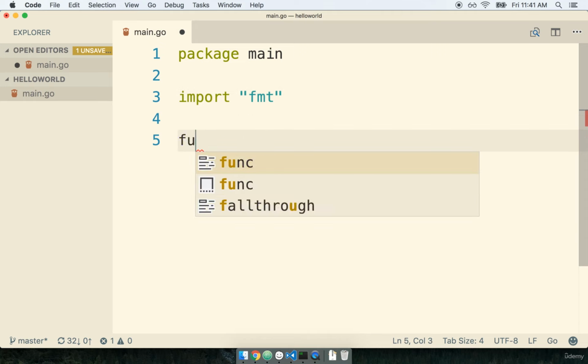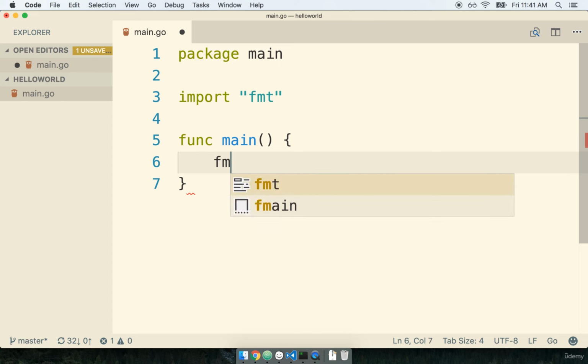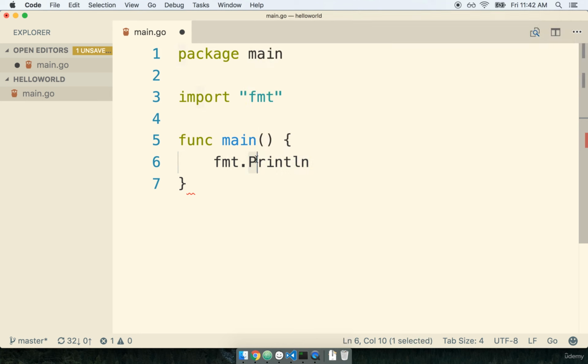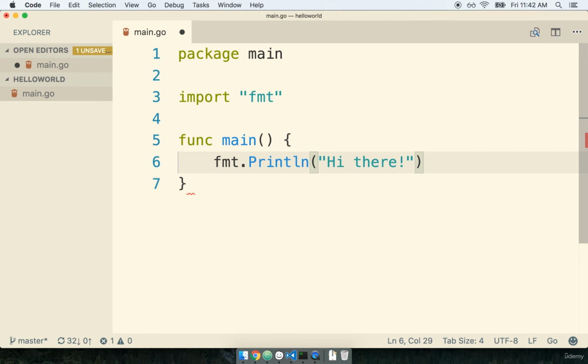Then underneath that, we'll say func main. We'll put a set of parentheses, a set of curly braces, and inside of there, fmt.Println. Make sure that Print has a capital P. Then we'll pass it a string of "hi there", like so. One thing I want to point out to you, very important: make sure that you have double quotes both on the import statement right here and on the string that we're passing to the Println function.